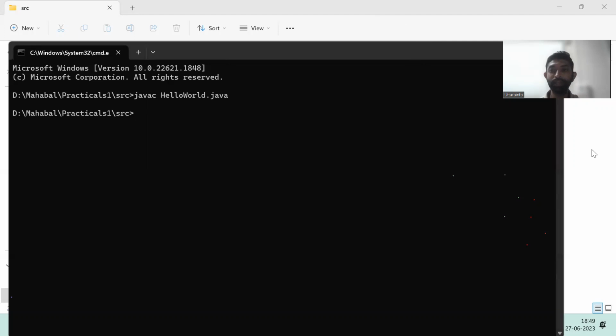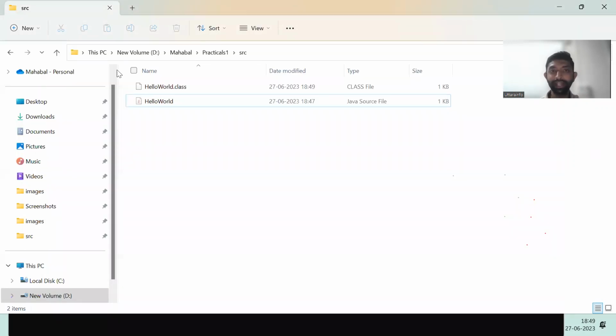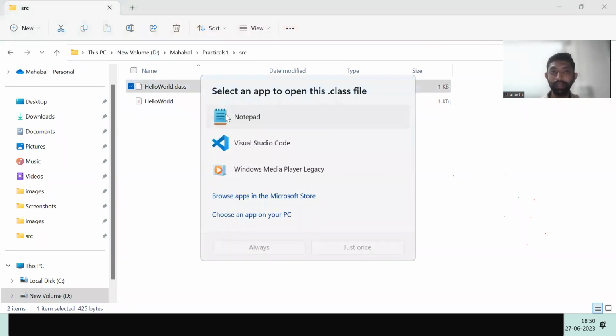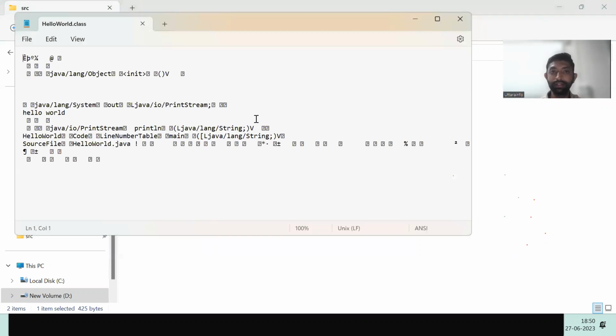Now you go back here. You can see that after compilation, a .class file has been generated. If you click on this and open it with some notepad, this is the bytecode that is generated by the Java compiler, javac. And if you run this bytecode, whatever code is written to give the output, we get that output. So how do we run this particular .class file?